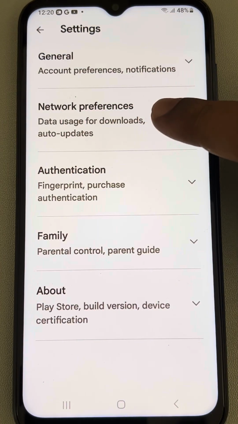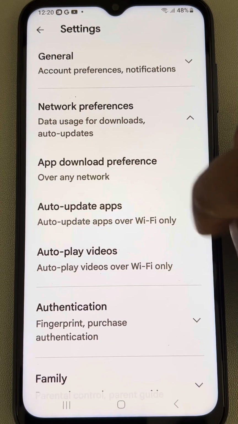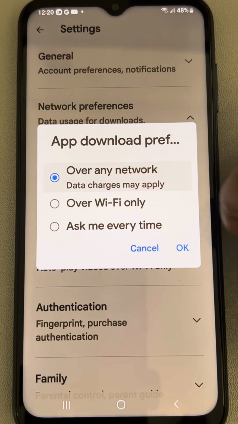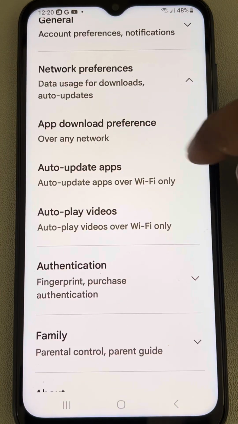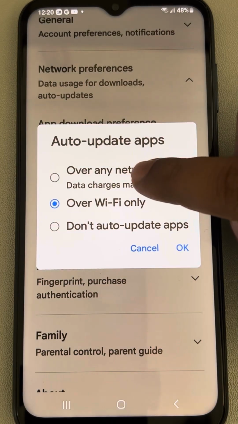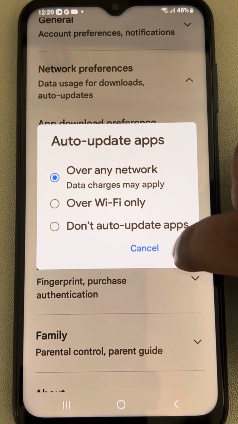Now tap on network preferences, tap on app download preferences, and make sure over any network is selected. Click on OK. Now tap on auto update apps and tap on over any network. Click on OK.